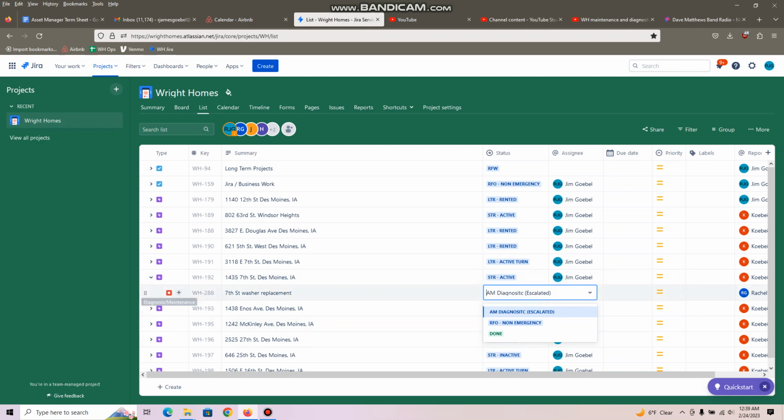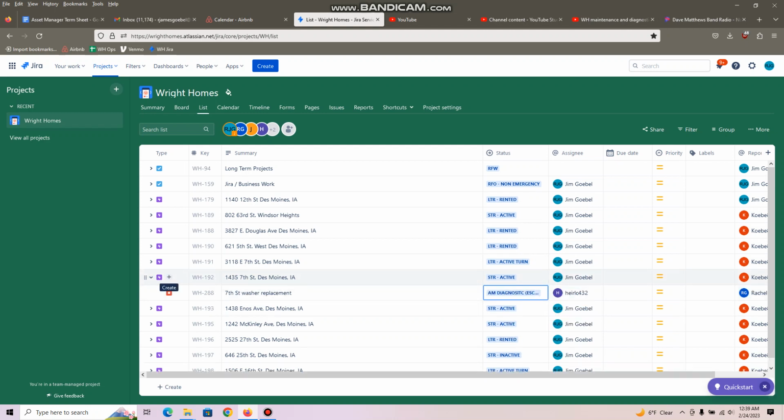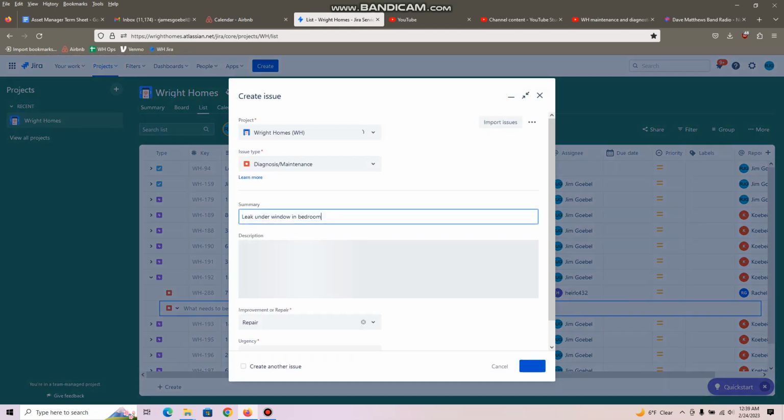But to make a new one of these, all you do is you get underneath this top level for the address, and this is Wendy and Rachel. This is mainly for you, but then you'd click on that to click your new item. You have to make sure to actually click on the diagnostic maintenance item, and then we would just give it a title. So let's say that we noticed a leak, something like that. Leak under window in bedroom. So I hit enter. Now it's going to have me ask to do all of this stuff.